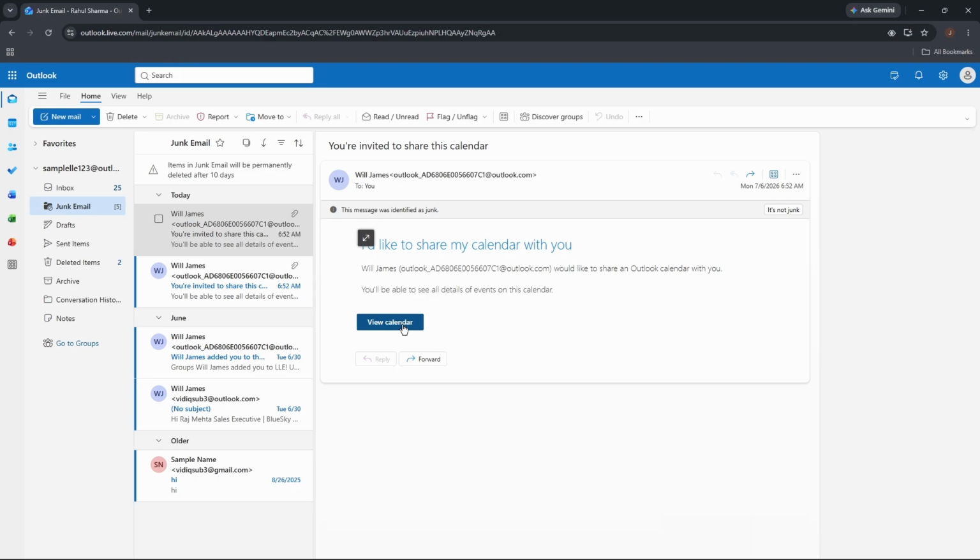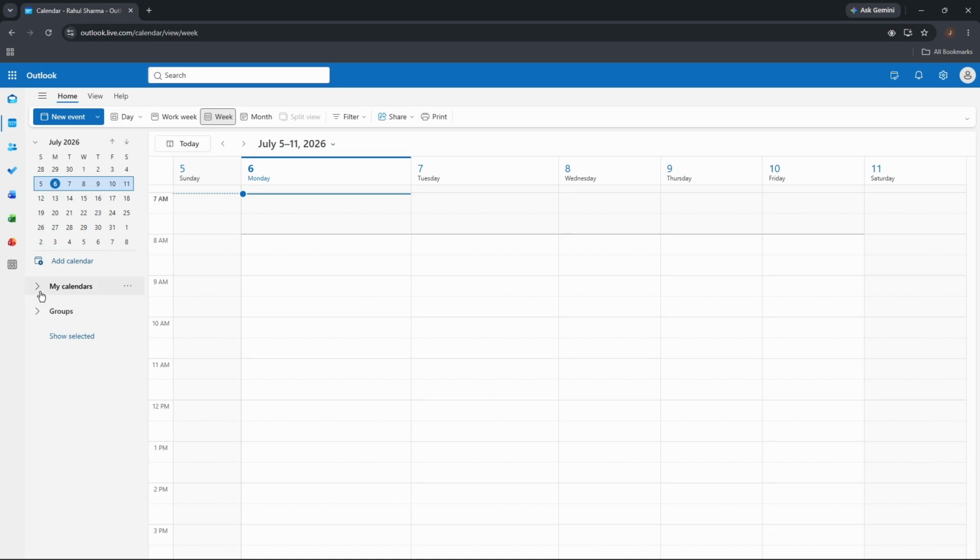You can click on this option to view your calendar, or alternatively you can click on this option calendar. Then right here you should be able to see your shared calendar. It is that easy to add shared calendar in Outlook.